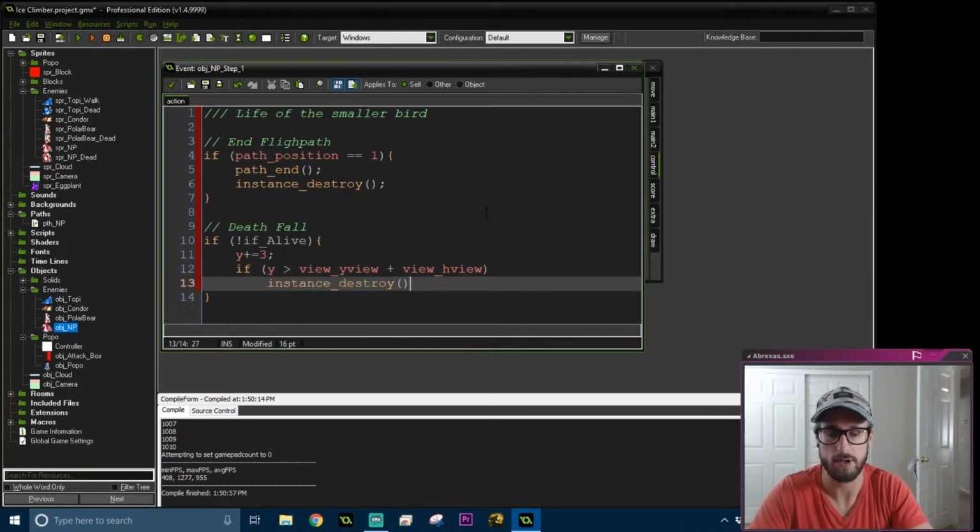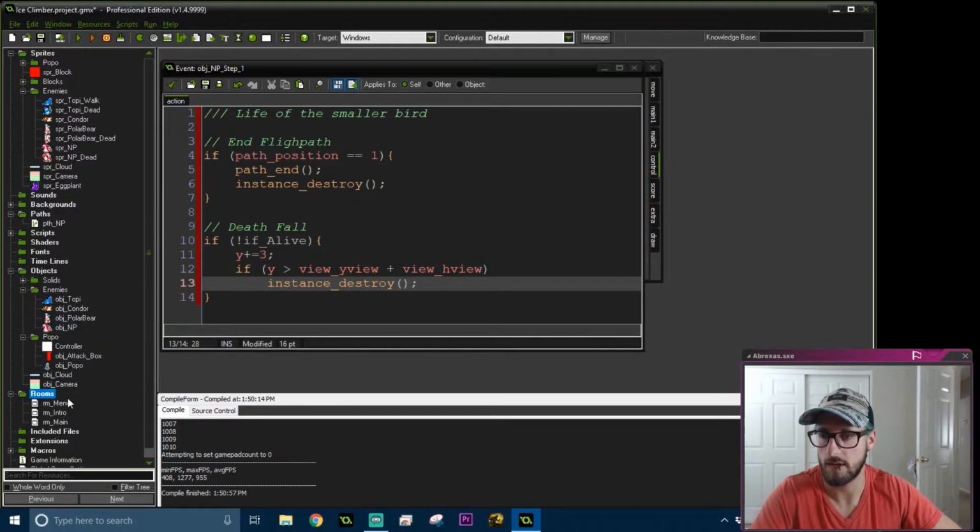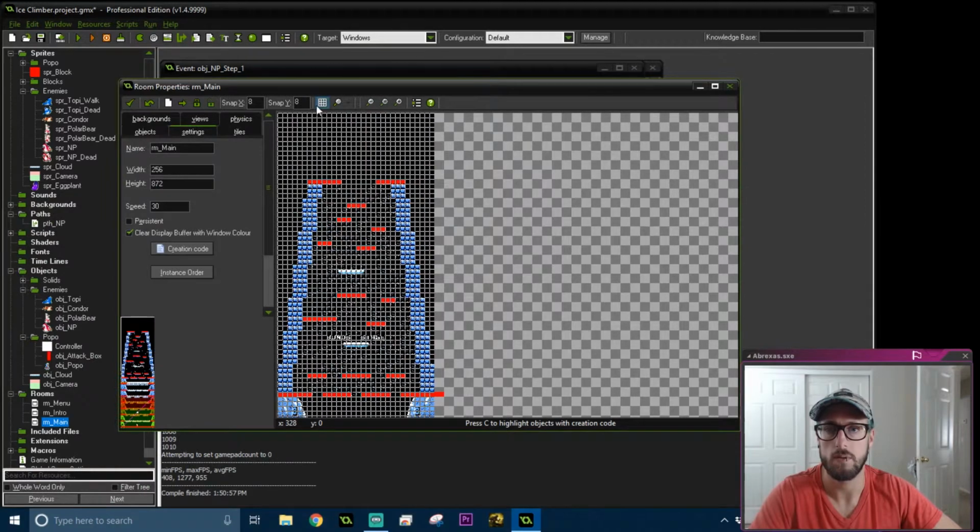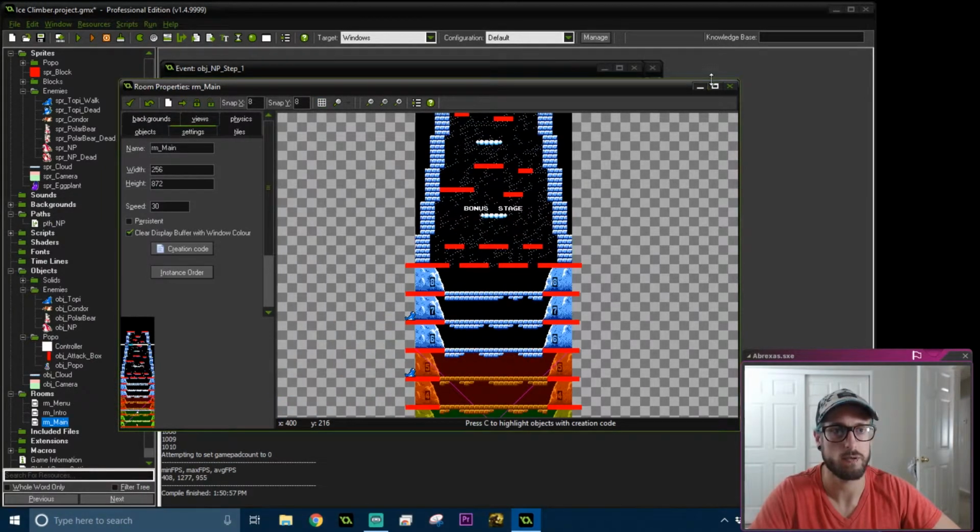We're not going to worry about getting rid of the path because we will do that on the collision. And let me just explain to you what that means really quick. Should be intuitive, but just in case. So we have our actual room. We have a visible room.